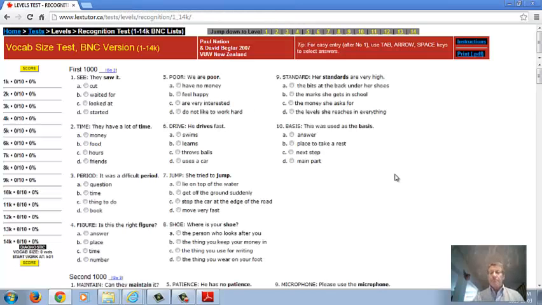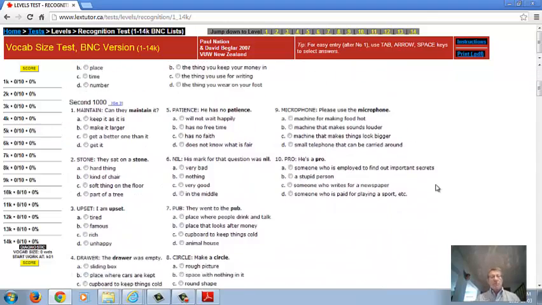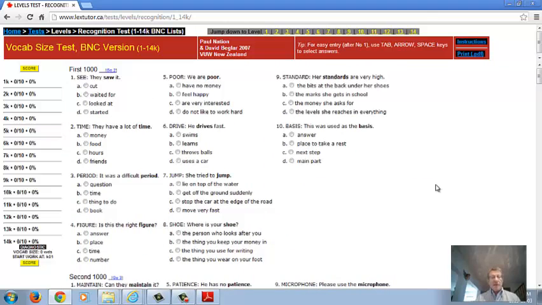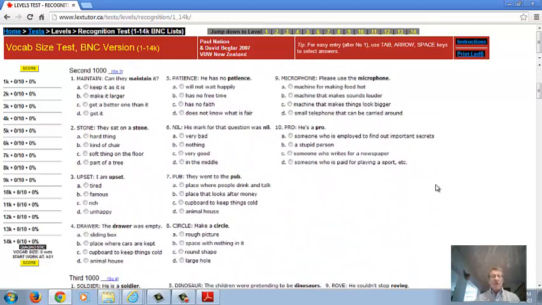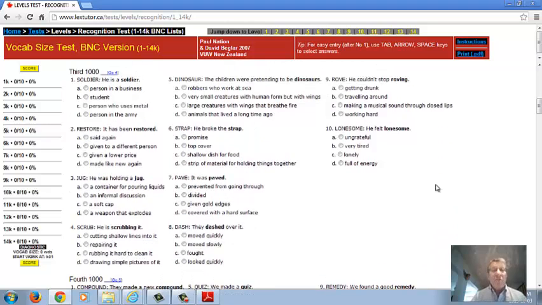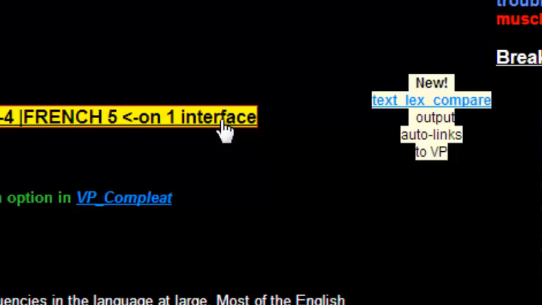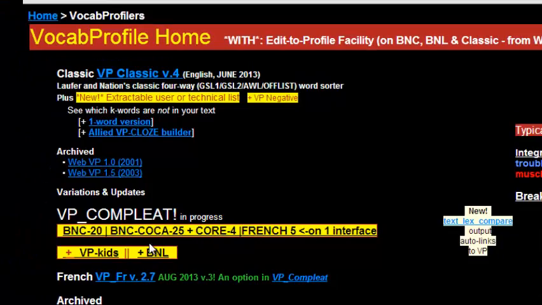Anyway, it comes. So if you know that your students are strong at the first 1,000 but are faltering at the second 1,000, so suppose they get 100%, 10 out of 10 at the first 1,000, 5 out of 10 at the second 1,000, 3 out of 10 at the third 1,000, then you know what kind of text they're going to find challenging and what kind of text they're going to find pretty easy. Okay, so let's go to Vocab Profile directly, not via the alternate interface.